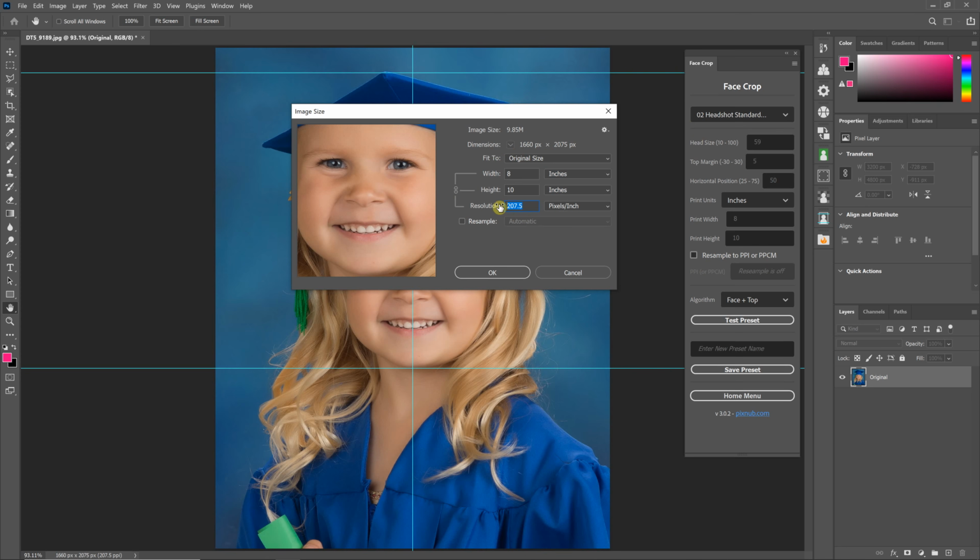The resolution is just a function of the dimensions divided by the print size. So let's say we're telling this to print 5 by 4 and we're doing this same crop. We're still going to get 2075 pixels, but now our resolution is 415 pixels per inch because we're going to print those same amount of pixels over a smaller area.